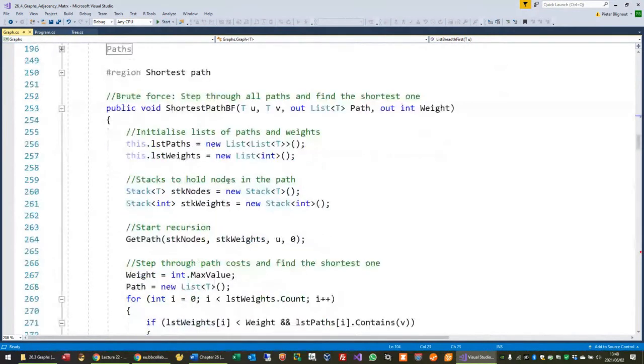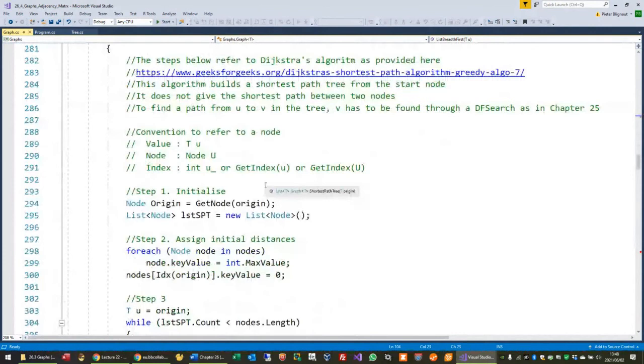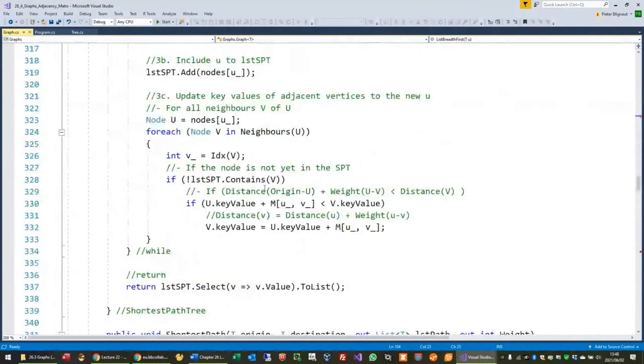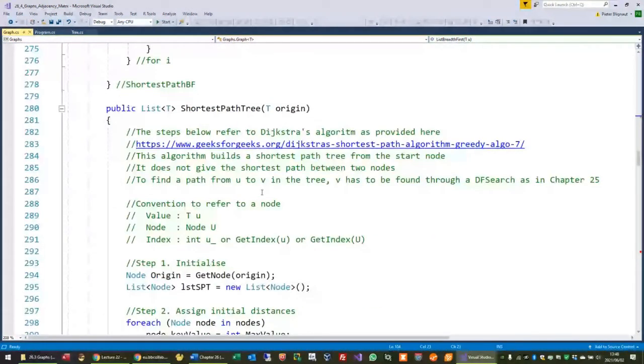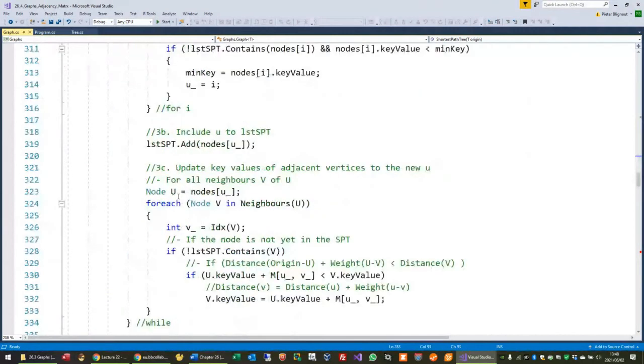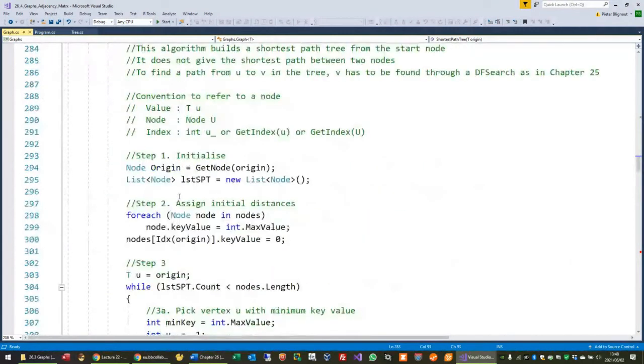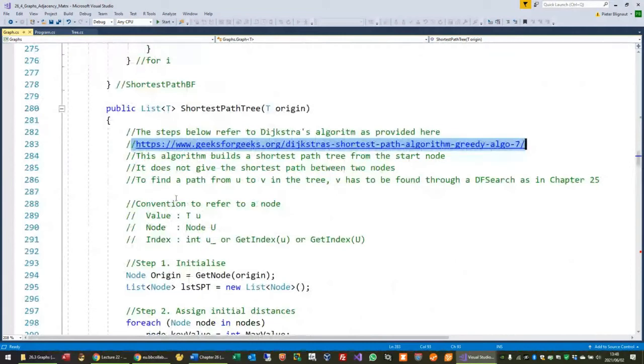And then there are two shortest path algorithms. The one is Dijkstra's algorithm that I have entered in here, and there's also the explanation of it. You can follow that explanation here, and my implementation of the shortest path of Dijkstra. That's also not for exam.